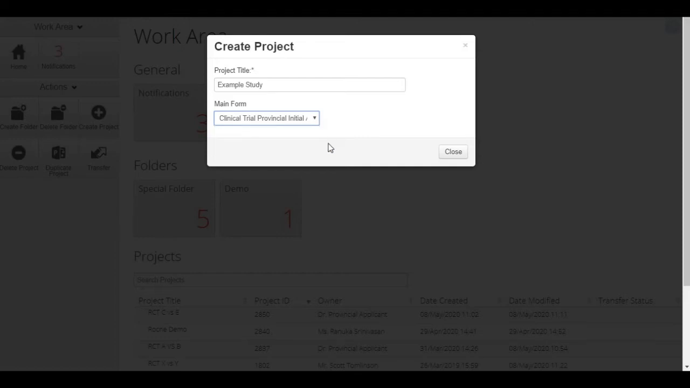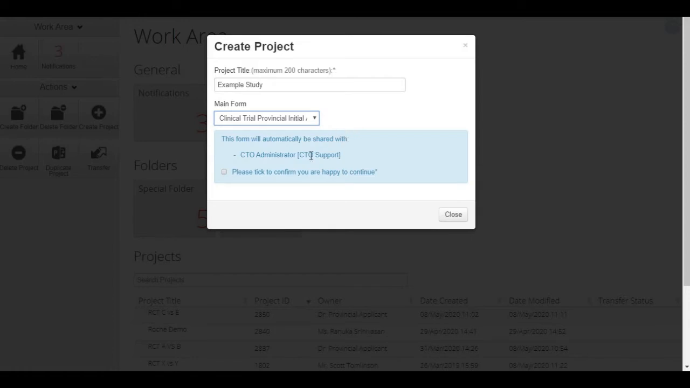So I'll choose the clinical trial forms for this example, and the next thing you'll need to do is agree to provide CTO support staff with access to the new project. This is for support purposes in case we need to access the study and provide any support. You'll just need to click the checkbox to continue and then press the green Create button at the bottom of the pop-up window.